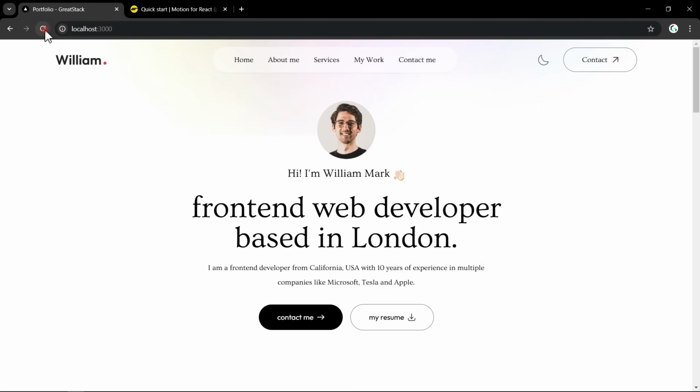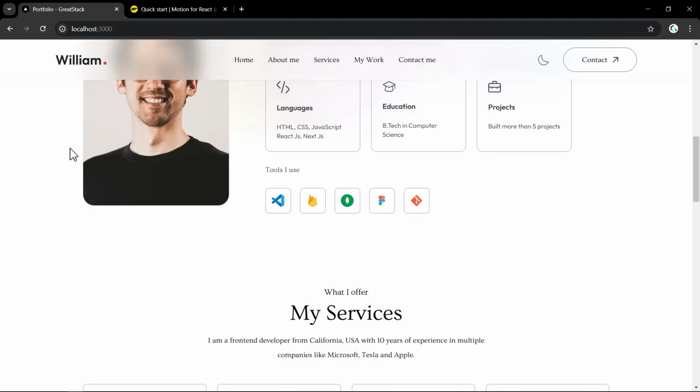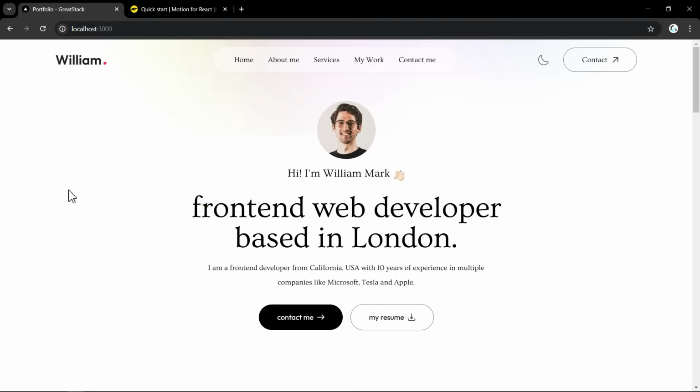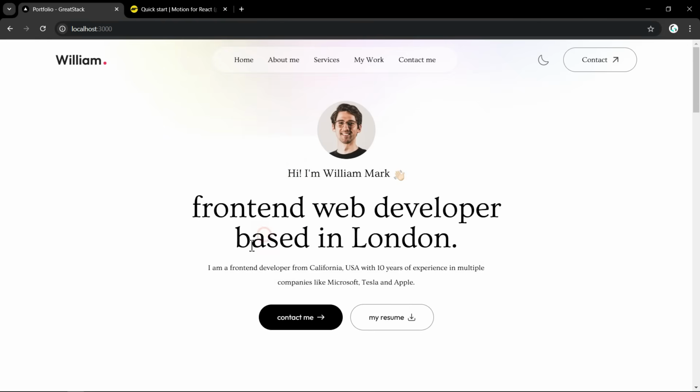Let's refresh it again. You can see we have the animation in this profile icon or profile image. If I scroll down and come back, you can see the animation. Right? So it is displaying the animation when this element comes into view after scrolling the web page. Correct? Similarly, we will add the animation in this text. Right? So to add the animation here, just come back.